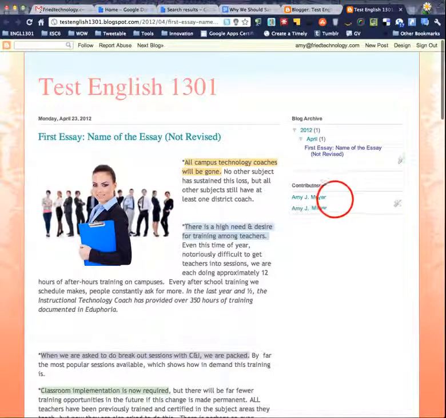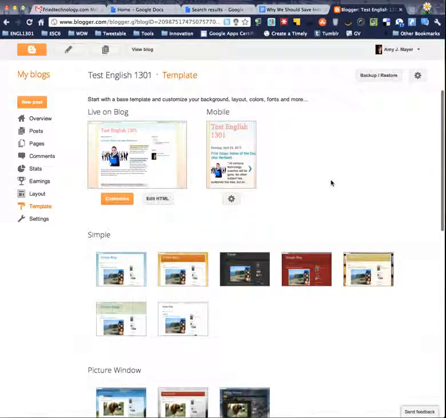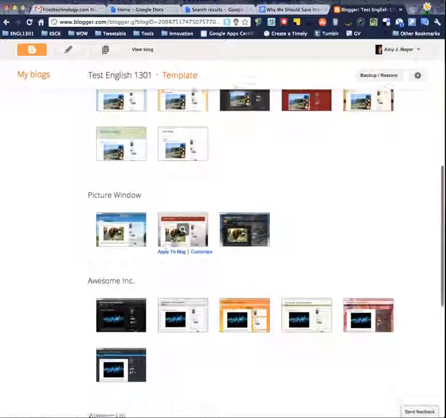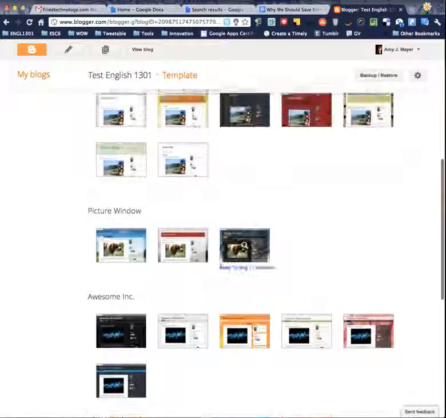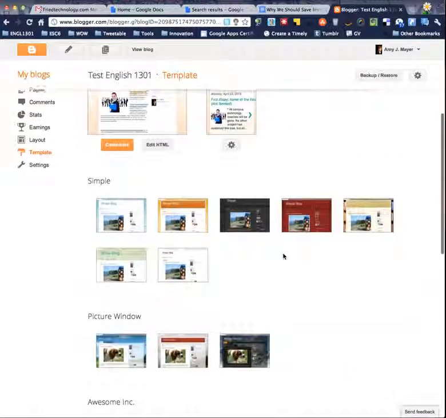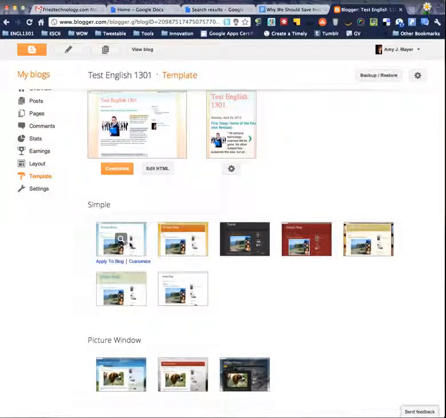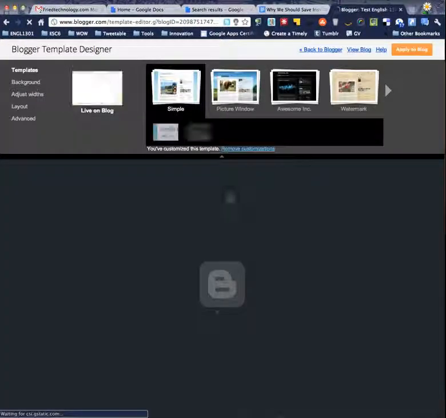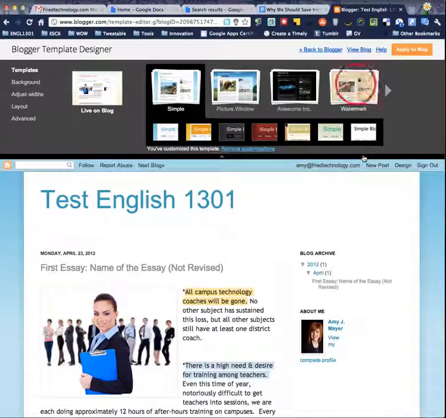So let's look for a minute at how to change the template. I've just clicked on template over on the left hand side, and there are lots of choices over here. So what I'd like you to do is you can pick one of these templates, but then I'd like you to customize it. So I really don't want this to be something that I'm going to recognize as a default from Blogger. So let me choose this one, and I'll click customize beneath it, and you can see all the different options that I can choose here.